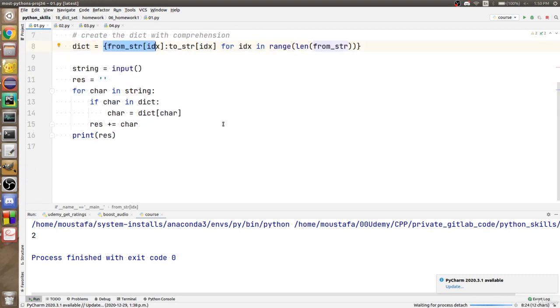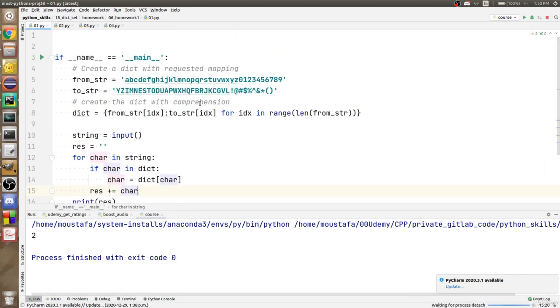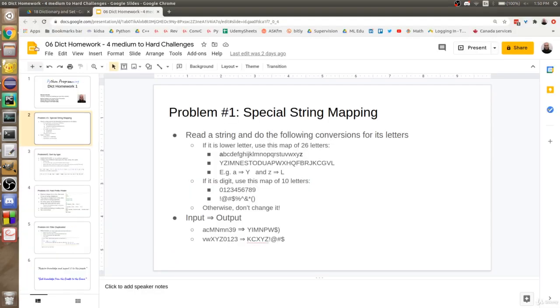Now the problem is very trivial. You iterate on the string. If the character in the string is now lower or a digit, you just get the map of it and concatenate it. That's trivial. So here, with the list map idea, we made the problem really very simple.